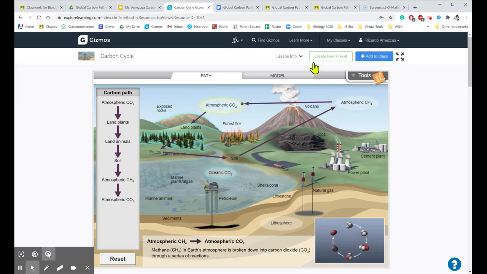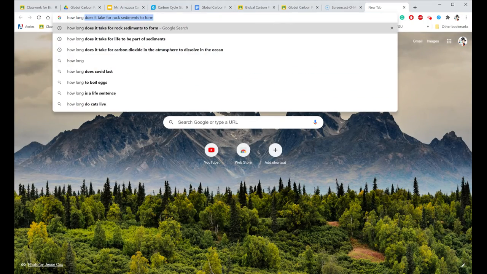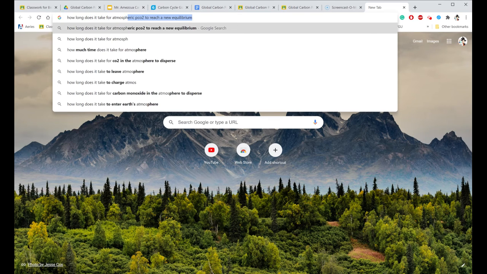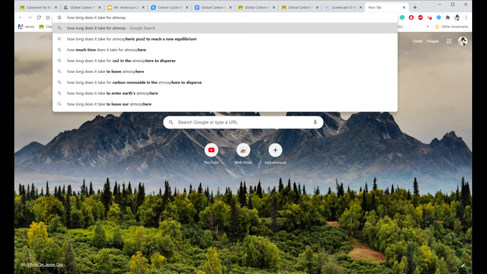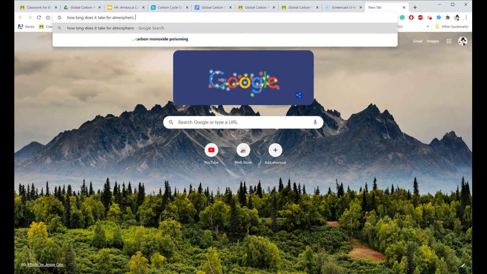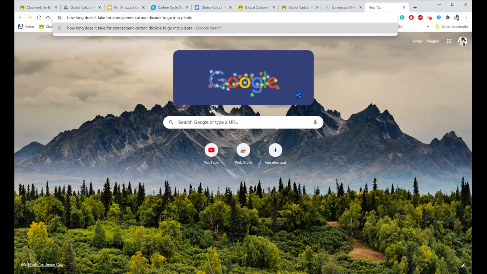I'm going to pause the video. Well, you know what? I'm going to begin the search and literally search how long. Oh, look at that. I had already searched something else. How long does it take for atmospheric carbon dioxide to go into plants?